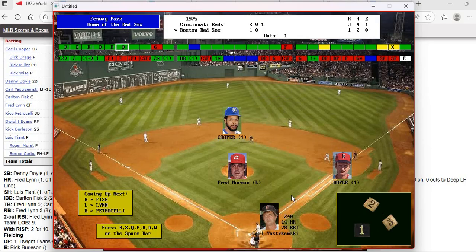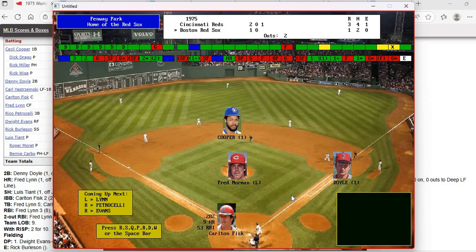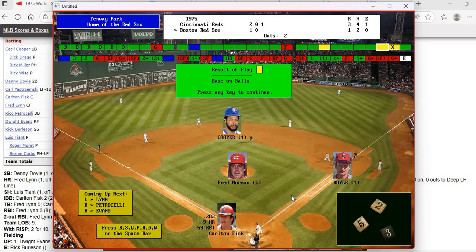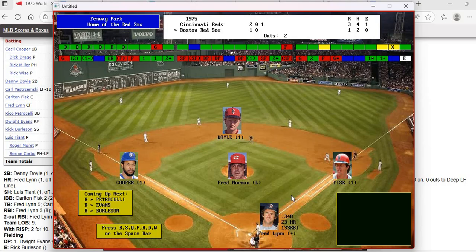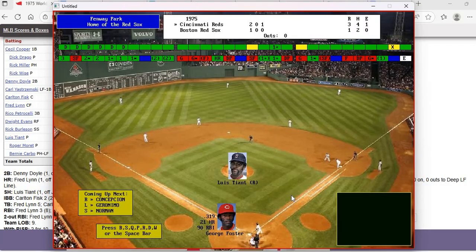A 15 is not an automatic out for the Reds. A 25 is a strikeout for Yastrzemski. Here comes Carlton Fisk. Carlton Fisk gets walked because Norman rolled a 37. Bases loaded for Fred Lynn. There's the number. 14 is one of their numbers. That's an outstanding fielding out. So that's a good time for that to come up from the Reds. So that ends the inning.